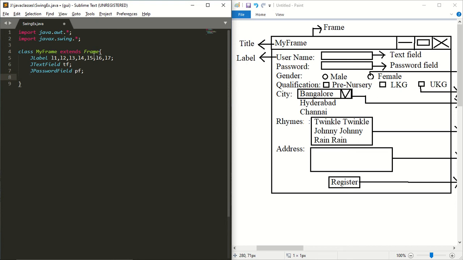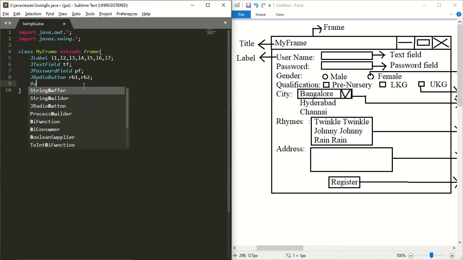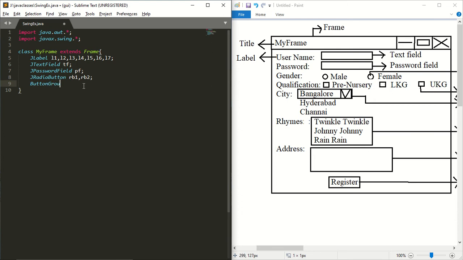Next, what do we have? We have radio buttons. How to create radio buttons? That is JRadioButton. How many radio buttons do we have? 2. So I will create RB1, RB2. Next, I should group these two radio buttons. For that I will create a ButtonGroup. I will take the variable name as group.